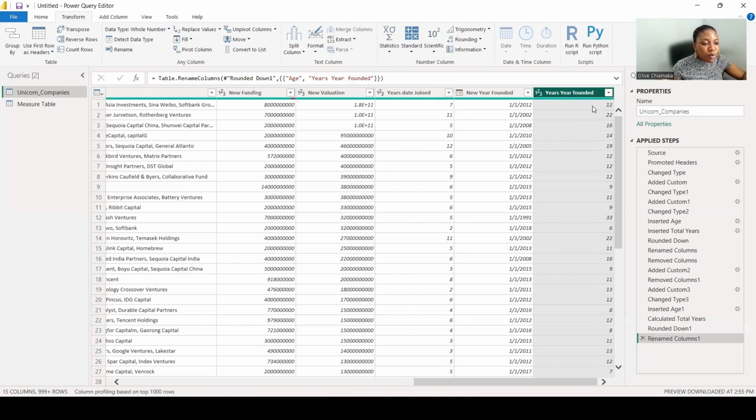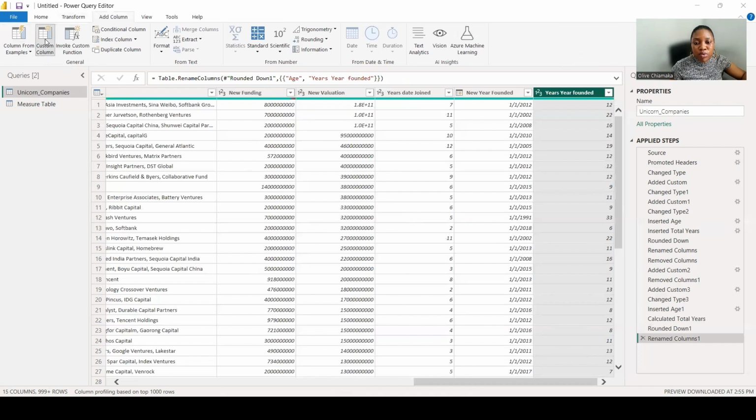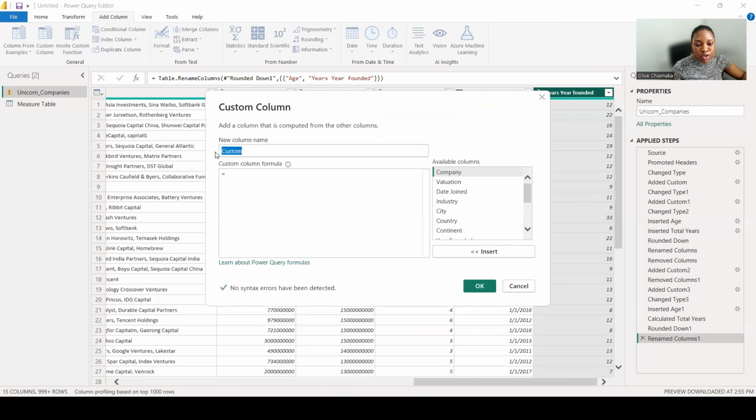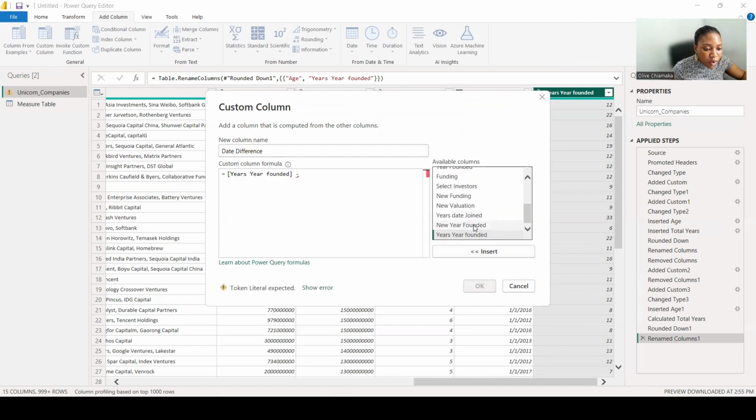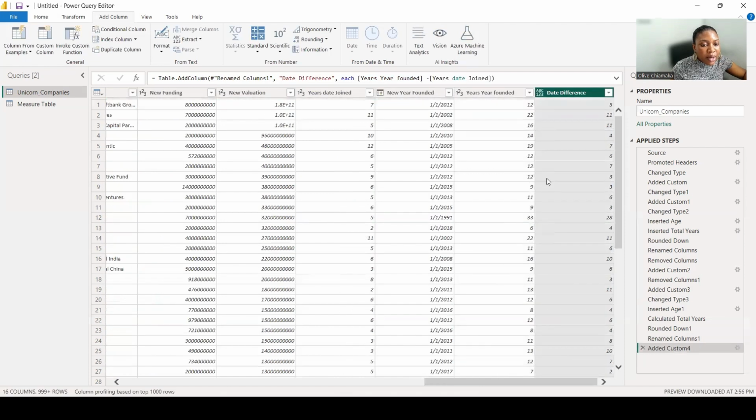Now what we want to get is we want to minus the year it was founded from the year they joined, so we'll know how long it took them to actually get to that point. Okay, so for that we're going to go to add column, come to new custom column, and do that calculation. So what we want to get now is the date difference. And for the date difference, what we want to get is what? The year founded. Insert it, and we want to minus it from what? The year's date joined. Okay, and now we can see the date difference.